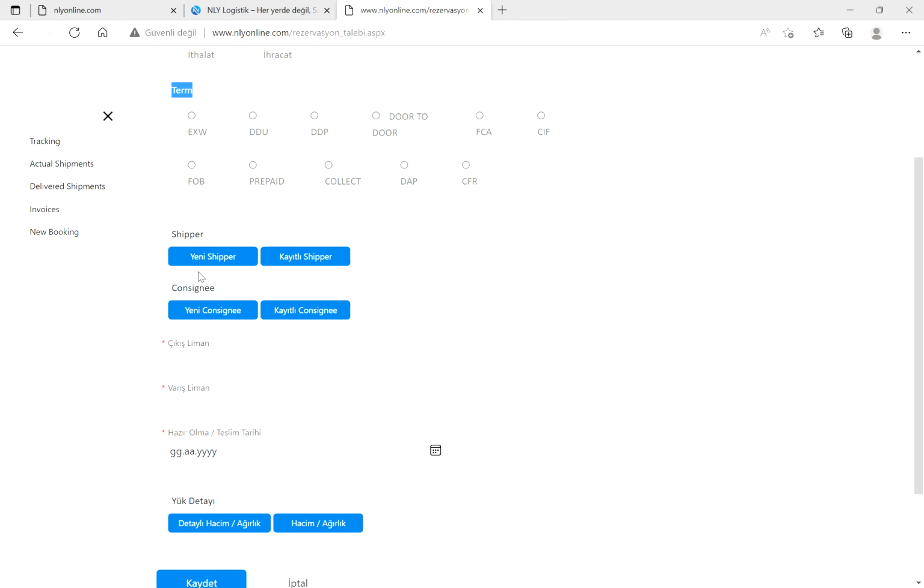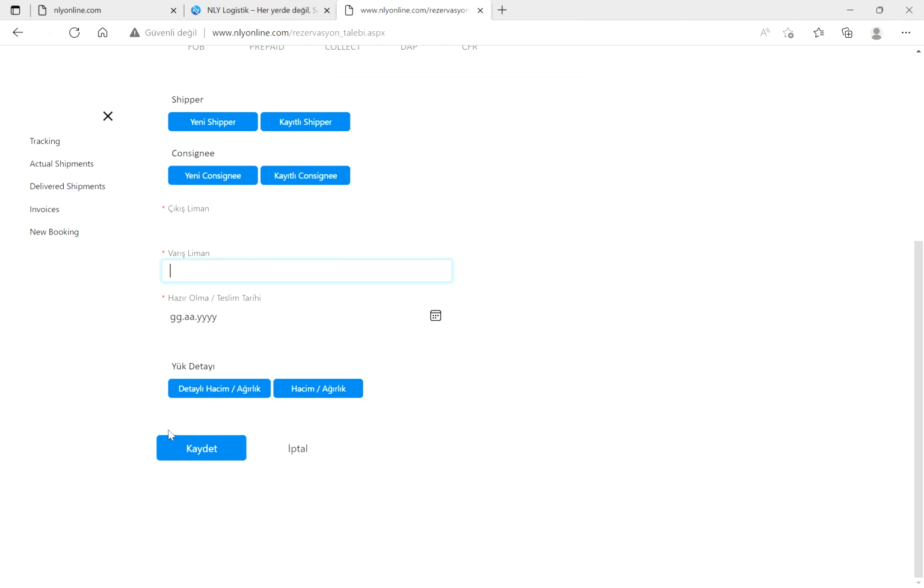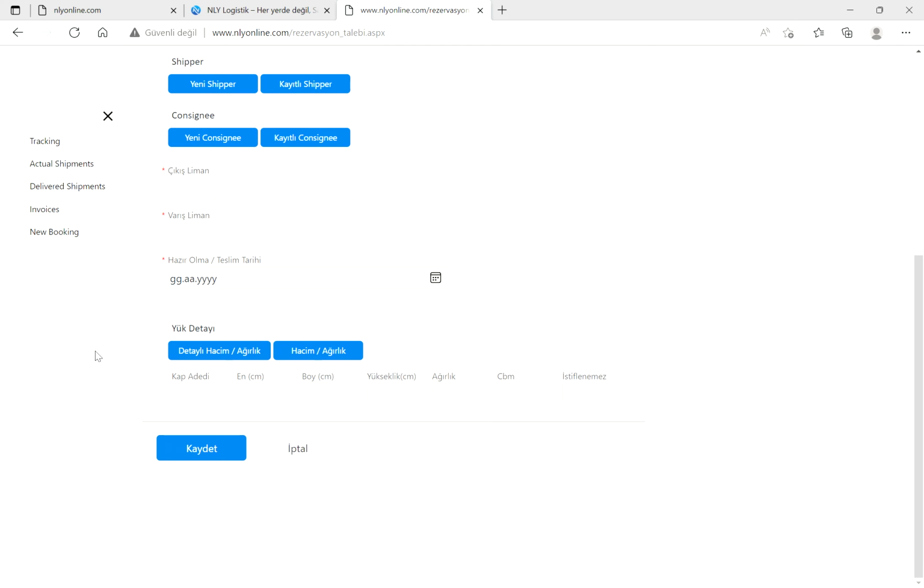If you are a new shipper, please click new shipper, or if you are an existing shipper, please click existing shipper, loading place, unloading place, loading time, and quantity, weight information. If it's a partial shipment, you can use dimensions in here, CBM, and it is stackable or non-stackable goods. Then you can save it.